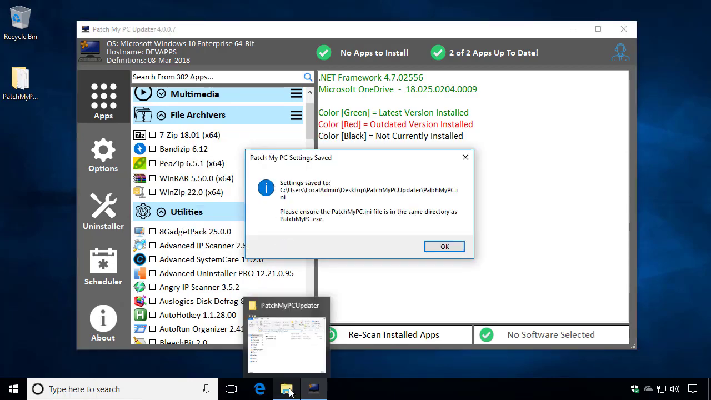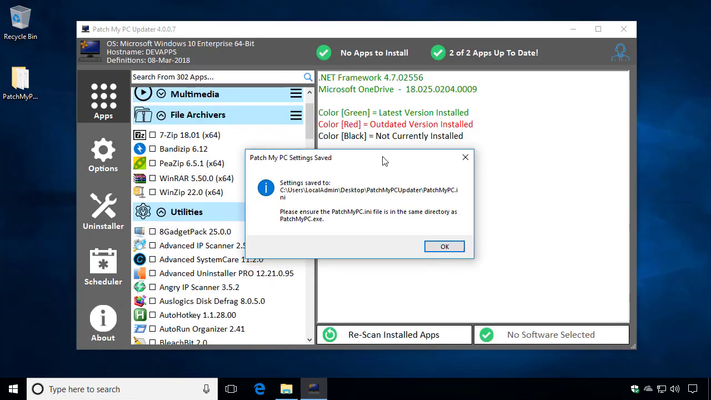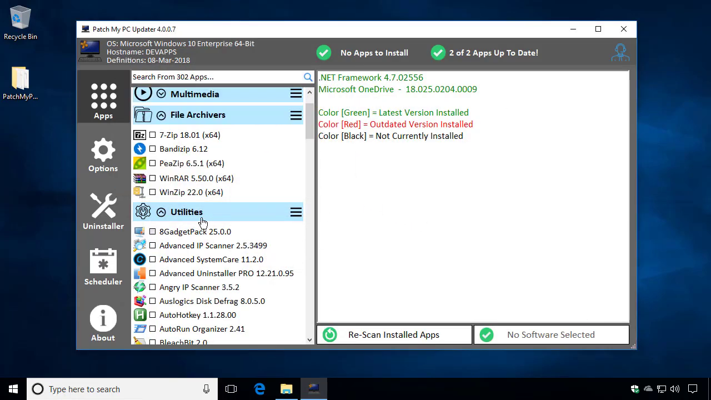What this is going to do is download an INI file into the same folder as PatchMyPC. So you want to make sure that they're always in the same folder. If this is on a thumb drive, make sure that you keep that in the same folder that patchmypc.exe is located in. So we added 7-Zip here.